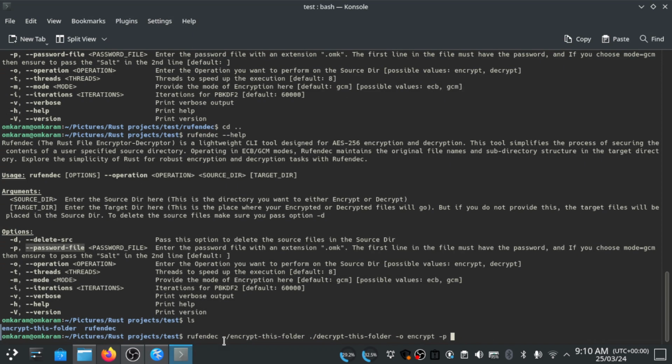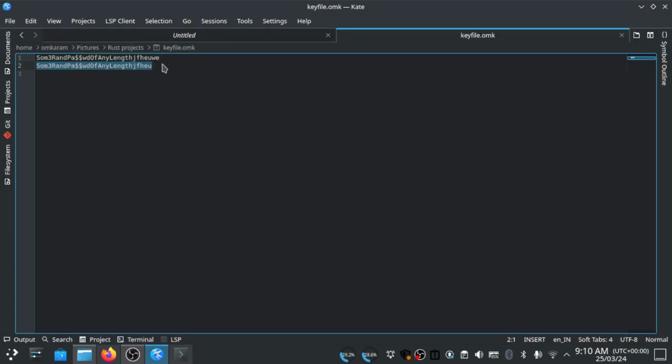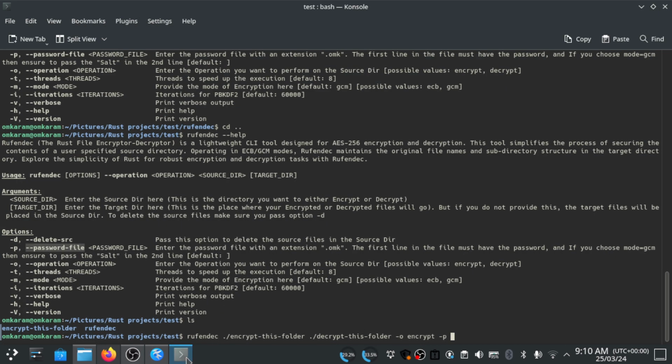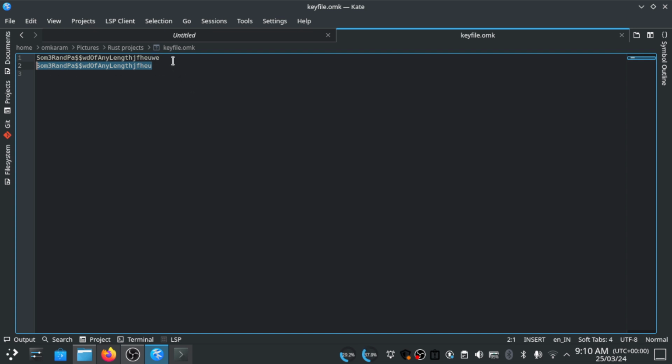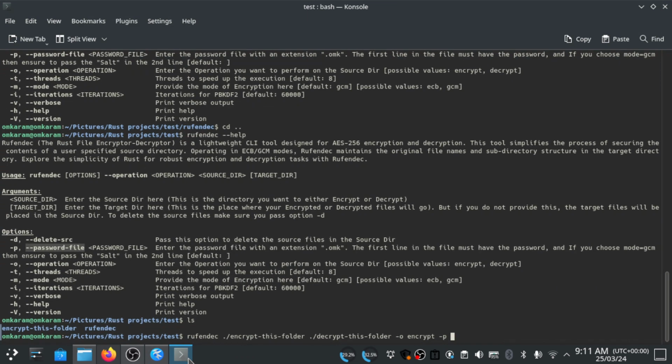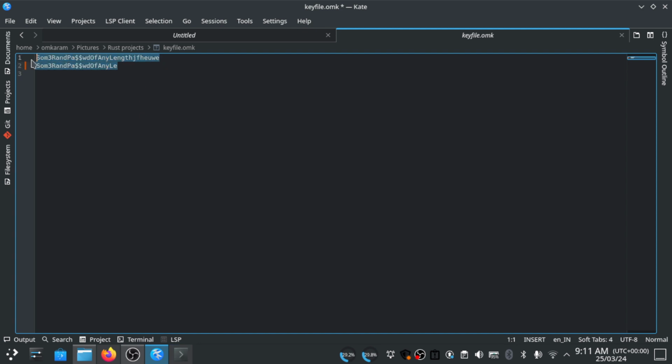Since we are going with the GCM mode, GCM uses both password and salt. If you're choosing ECB, you do not have to specify the second line. But when you choose GCM, you have to specify a password and you have to specify a salt. The password and the salt can be of any arbitrary length. It's not like you have to specify 15 or 16 characters in length. Since we are using a password-based key derivation function, you don't have to do that. You can have any length you want in your password file, and you provide this file for the encryption.